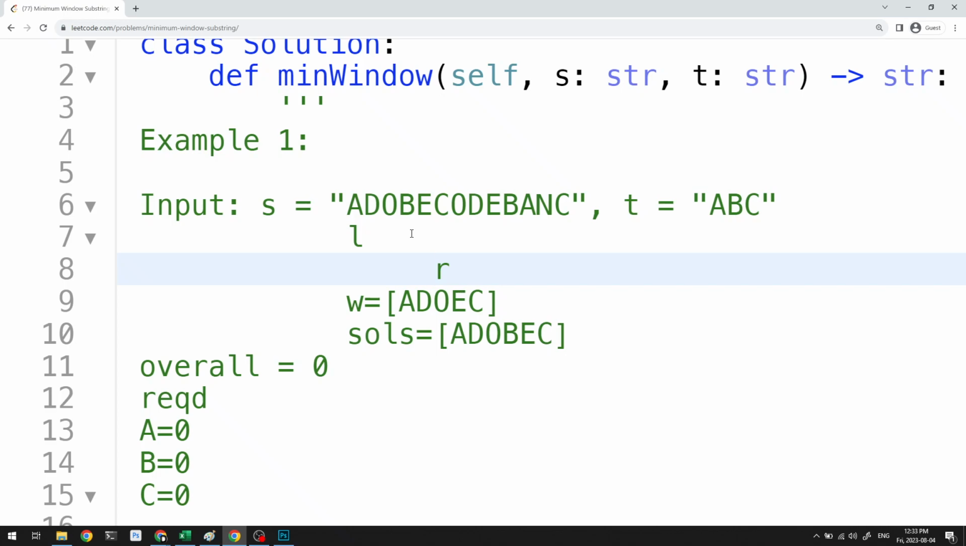In sliding window type approaches, the R will always increase the window size. So to decrease the window size, what do I need to do? Well, I basically need to advance this L pointer inwards. Okay, so notice when I advance this L pointer inwards, what happens?